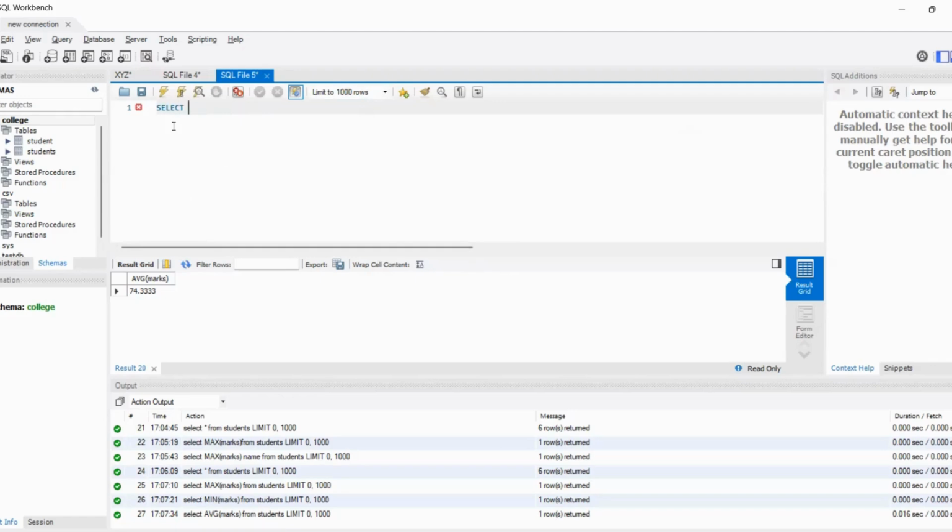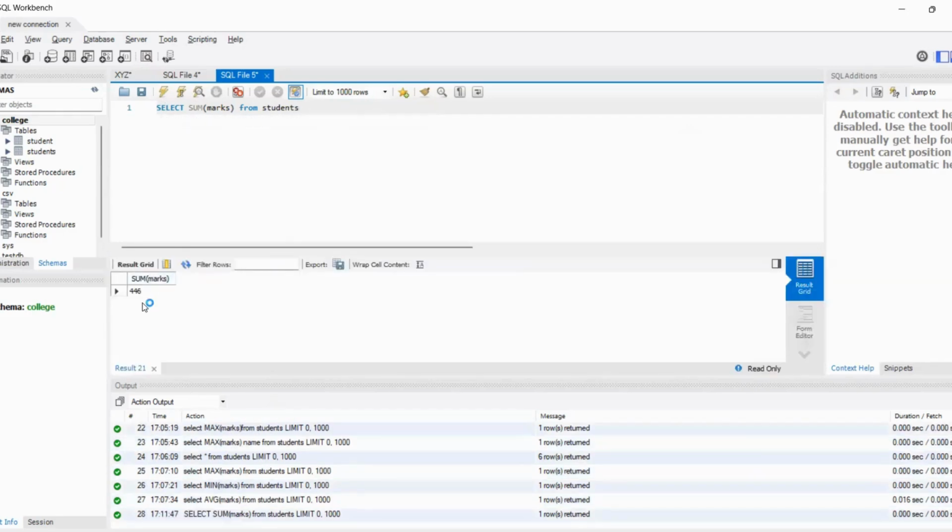We can use the sum function also. If you want the sum of marks, we can write it like this, from students, and execute. Here the total sum of marks is 446. The total marks of all the students is 446. Likewise, you can use different functions.